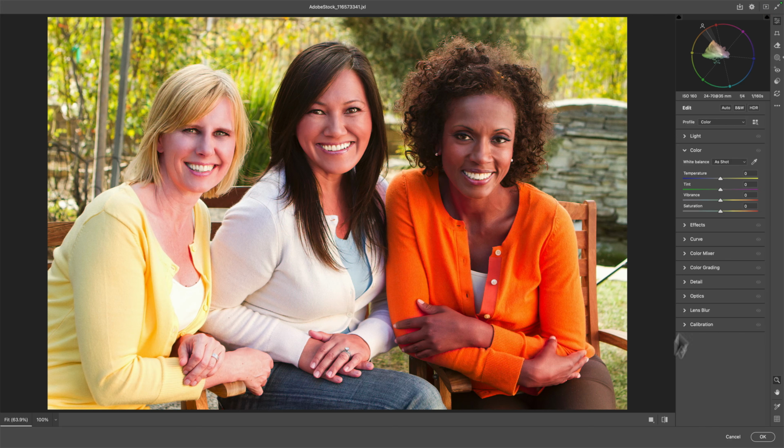Now, to give you a before after, we could go right here and just click right here. There's before and there's after. Very subtle adjustment. But you could see that hopefully we improved their skin tone.